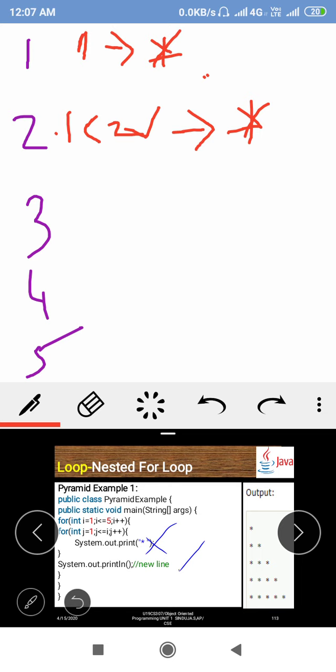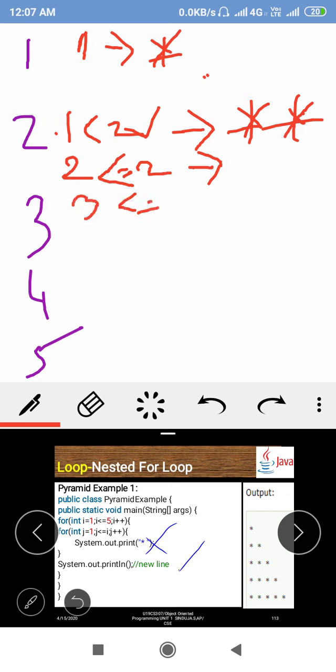Again my j gets incremented, so my j value is 2. Again it checks the condition: 2 is less than or equal to 2. Here we have specified equal to, so again the condition is correct, so it will print one more star. When I try to increment the value of j, 3 is not less than or equal to 2.